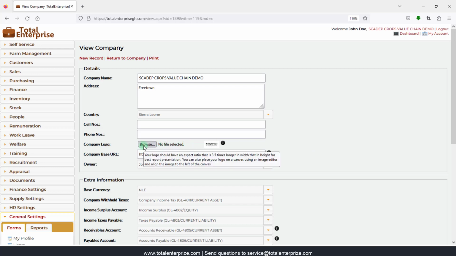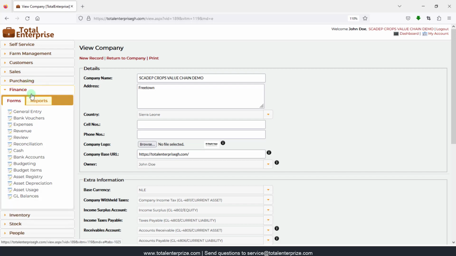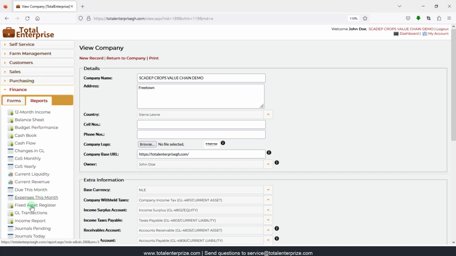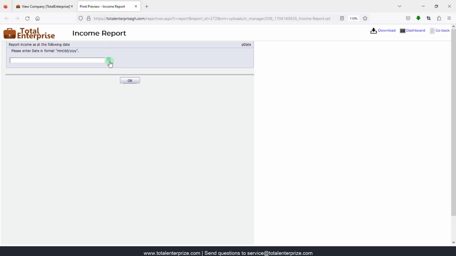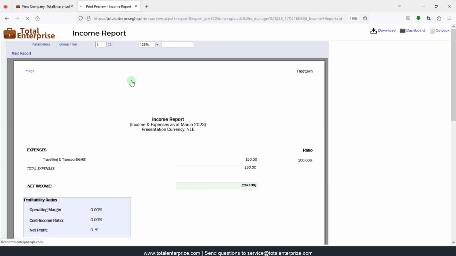I use this browse button. Before I change it though, I want to show you where this logo is used. So for example, let's pull up a finance report. Let's say we want to see our income statement. So I'm going to open up this now, and then pull up the income report.